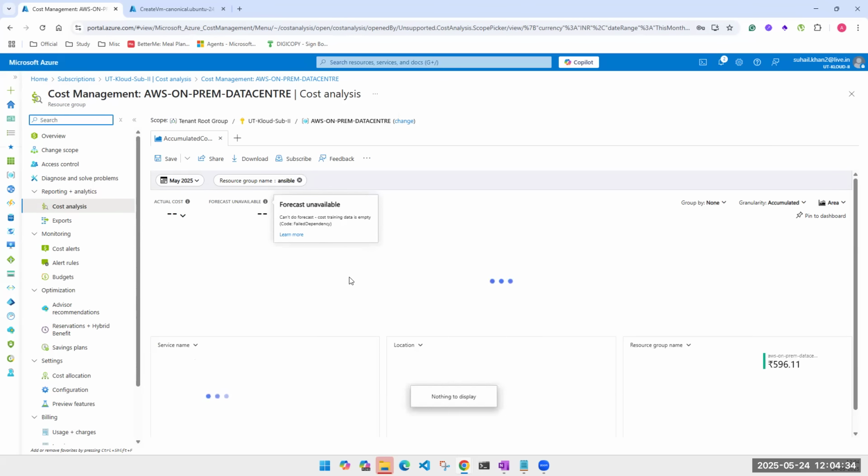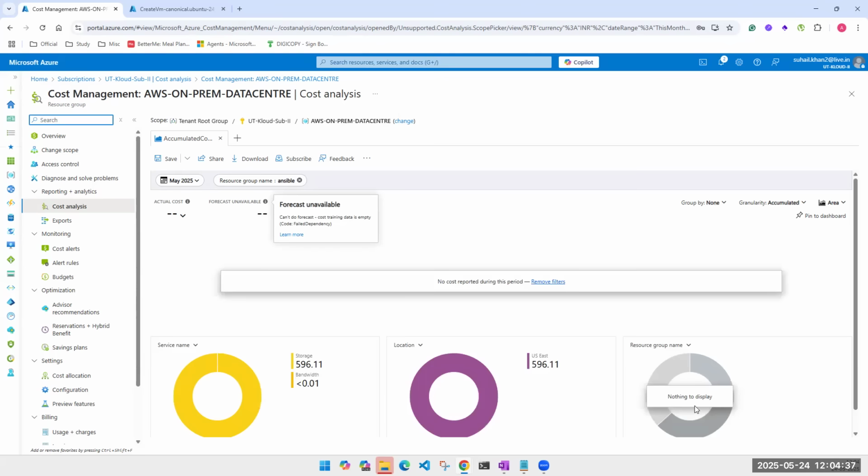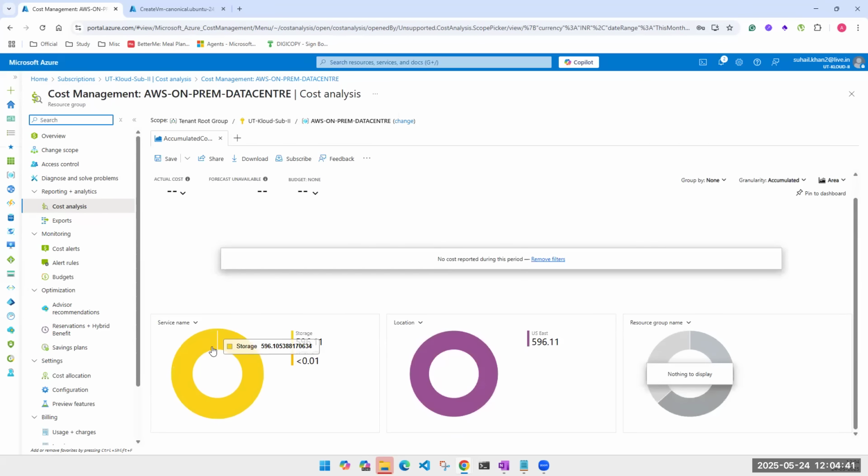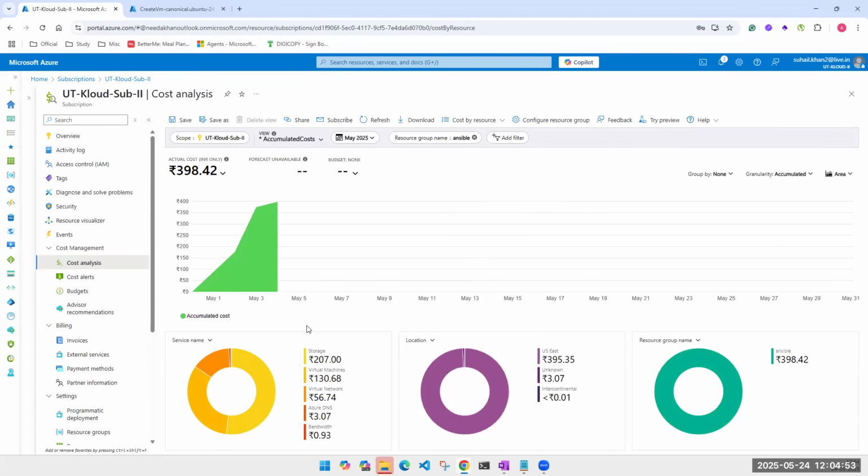A few files are kept there, nothing more than that. See, nothing to display because I'm already in a resource group. Storage, in this resource group, this much I have spent on storage, this much I have spent on this location. There's nothing much, hence I'm not getting much data, right? But you can set that up.